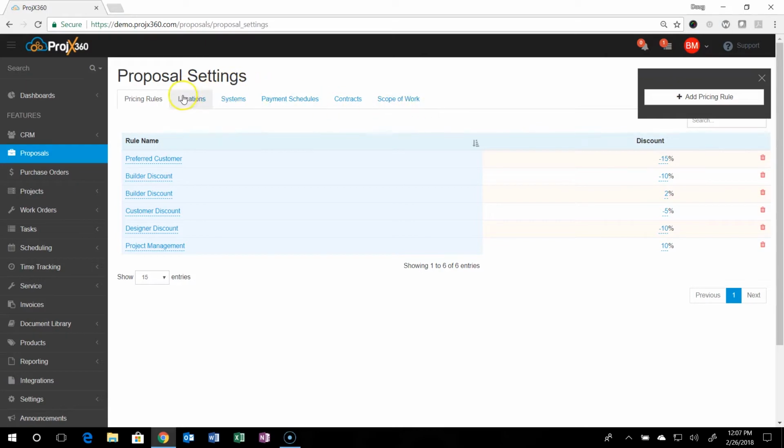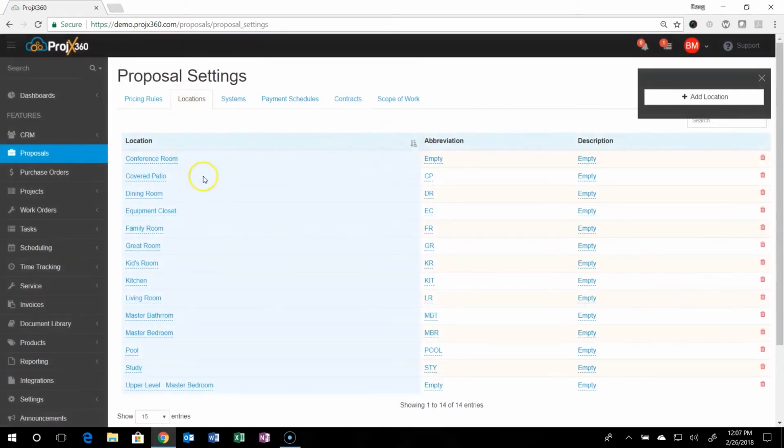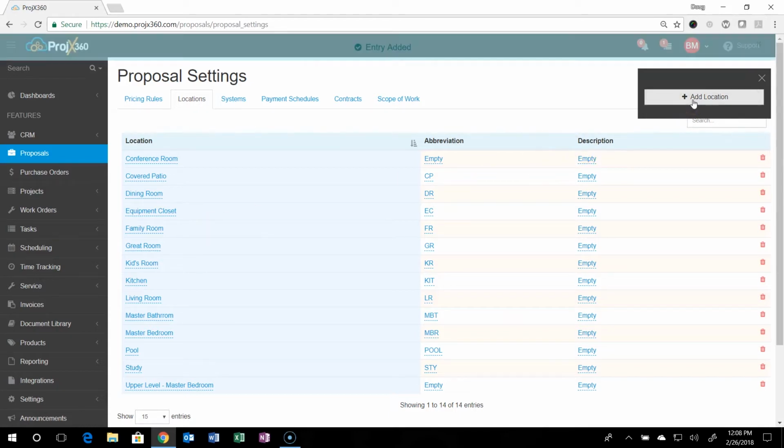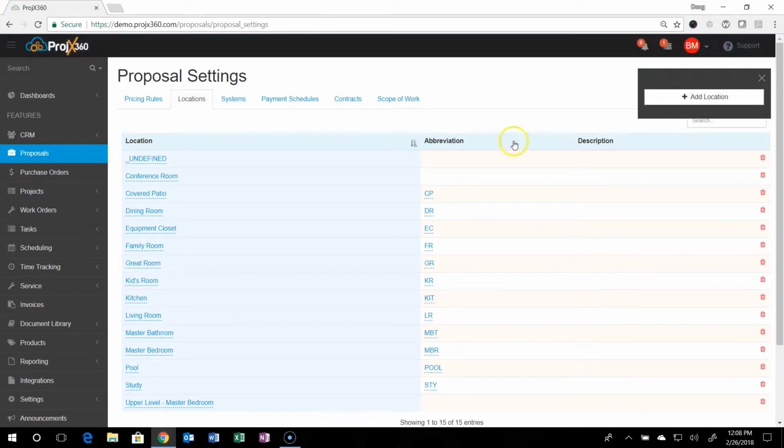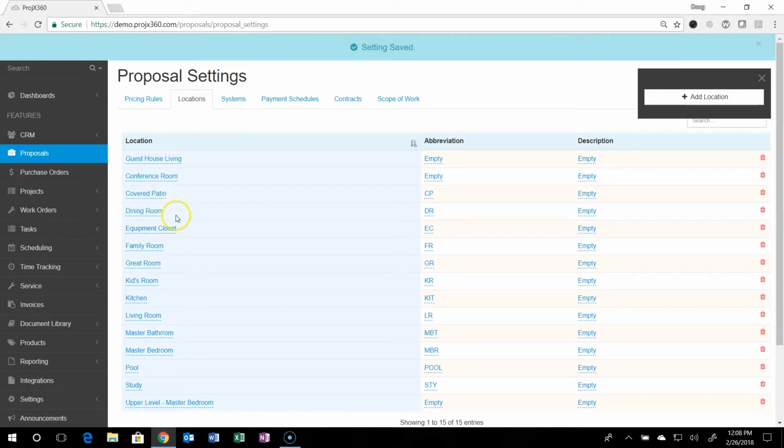When you're done with that, you'll want to go over to locations. This is going to be all the locations that you use on a regular basis. So you'll want to set up the locations that you use all the time. Again, you'll hit add location. It'll then add a location up here on top. You'll give the location a name, and again, click save.